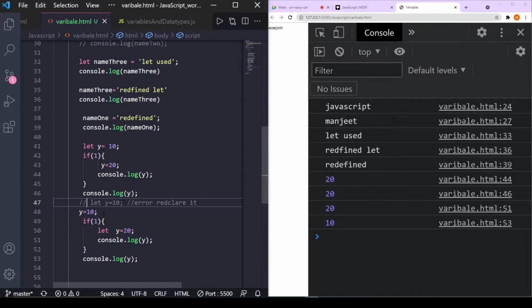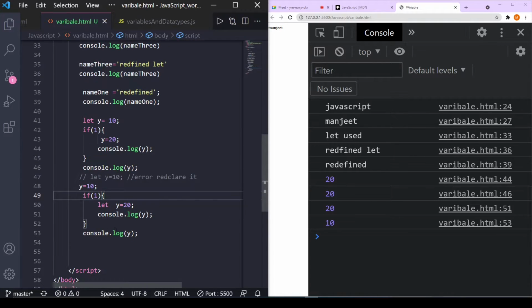Defining means when we are assigning some value. Declaring means when we are writing either let, const, or var. Now you can see it is giving 20 and 10. Why 20 and 10? Because inside this block, the scope is for let y equals 20, so it shows 20. And when we come outside, for this y, the scope is for this 10, so it shows 10.